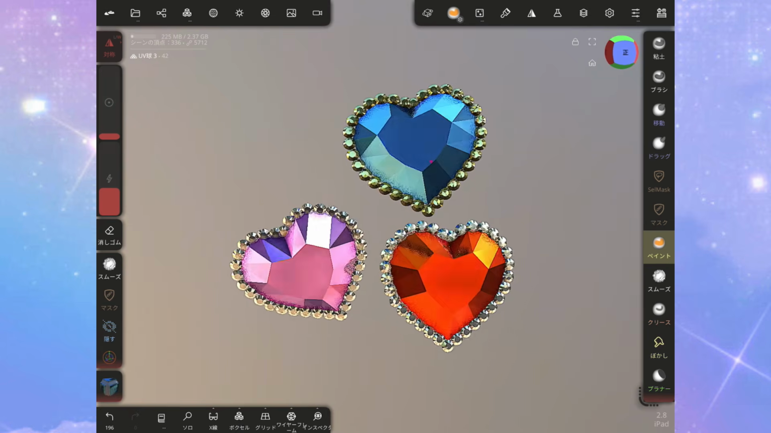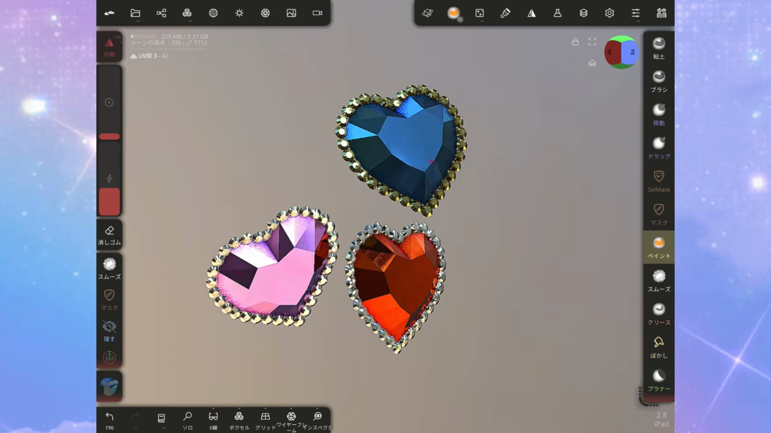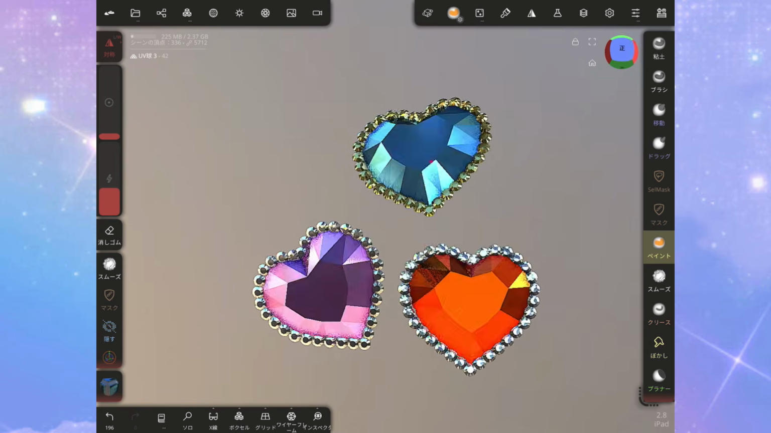Nomad Sculpt is an incredibly easy-to-use modeling app. I highly encourage you to try out various tutorials.